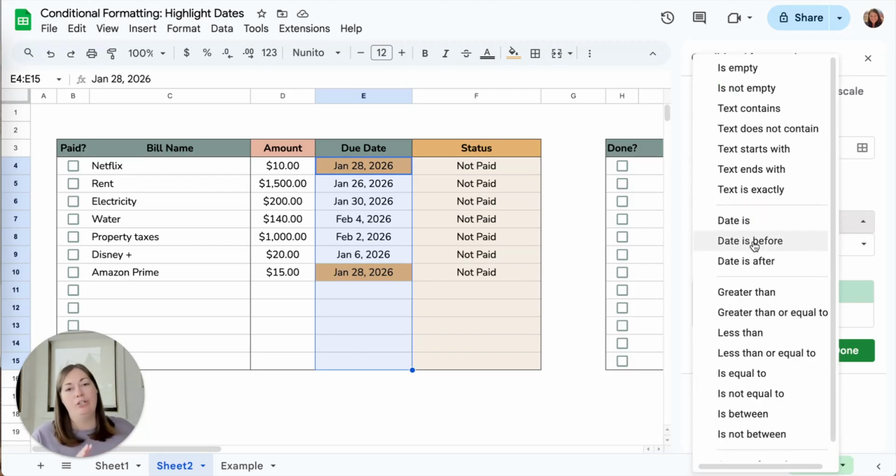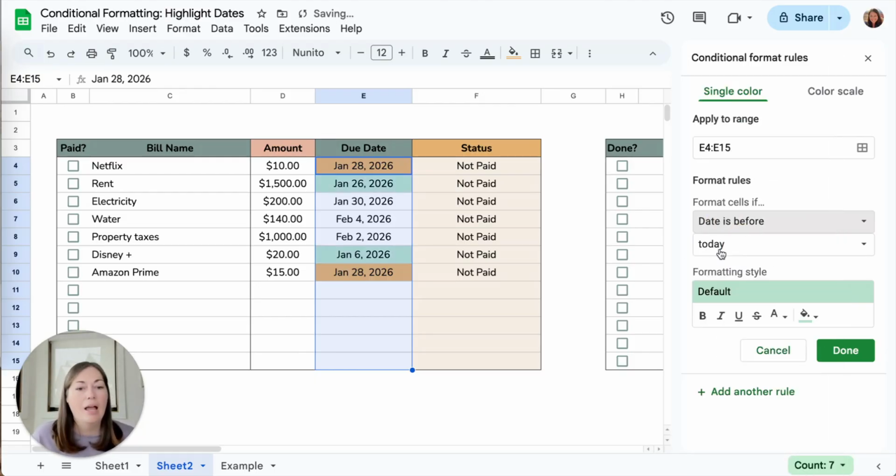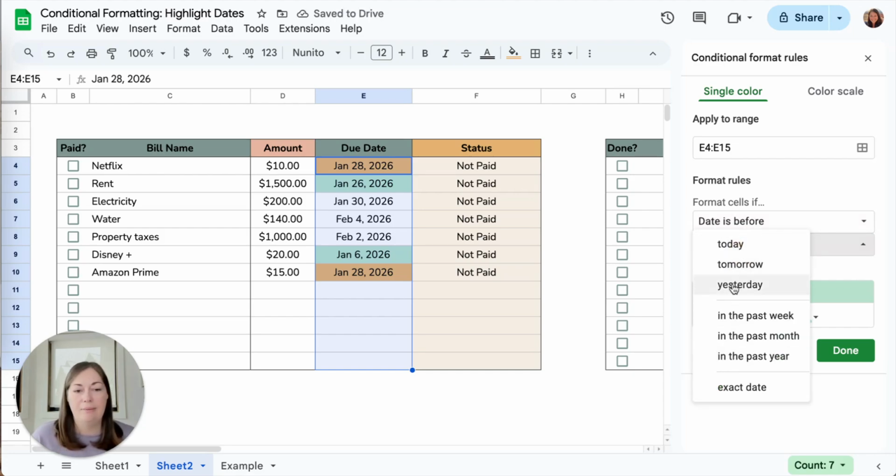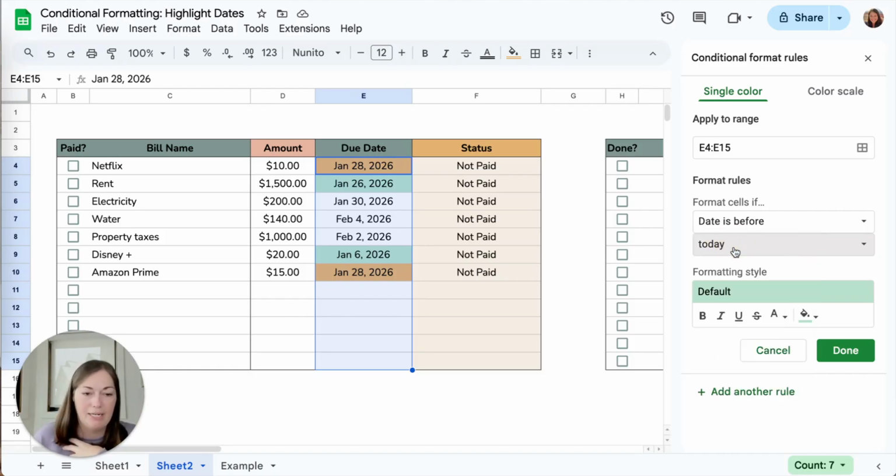But now we want to do if the date is before today, or if the date is after today. So we're going to choose Date is before. And then here again, you've got those same options. I'm just going to leave it as today because I want anything that's past to highlight. But if you want to do it from a specific day, so tomorrow, yesterday, the past week, month, past year, exact date, totally up to you if you want to customize it. We're just going to choose today.